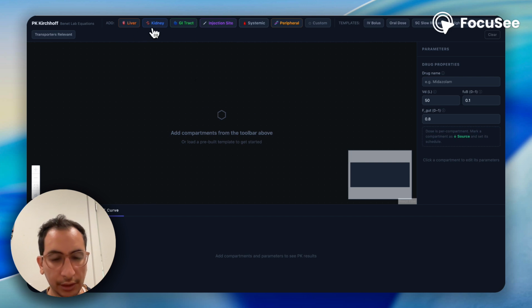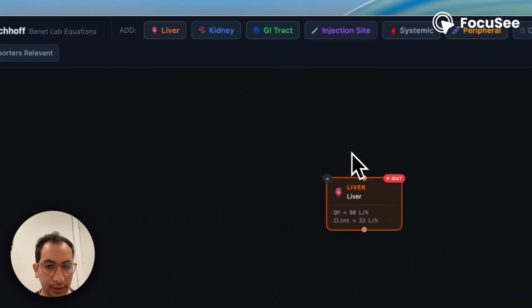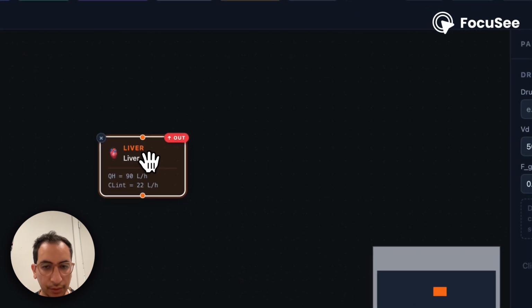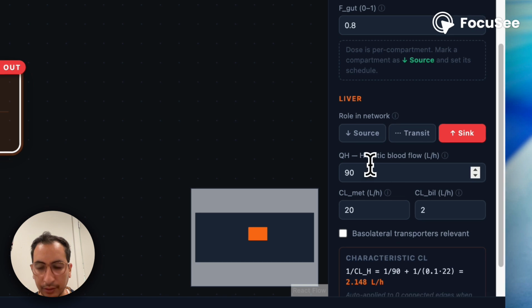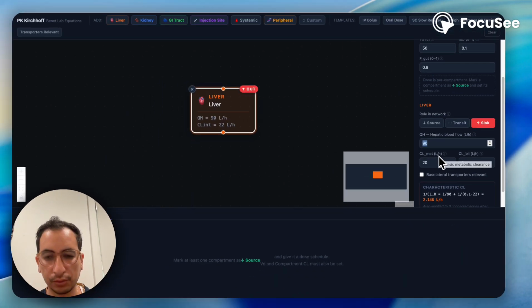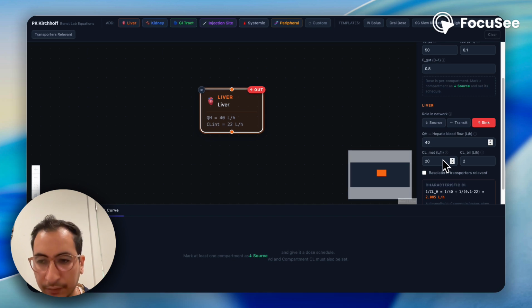You can obviously see I have a lot of options for multiple compartments here. So for example, I'm interested in a liver compartment, so I can pick one here. I can adjust the settings, like I can change the hepatic flow. So for example, I want to reduce hepatic blood flow.